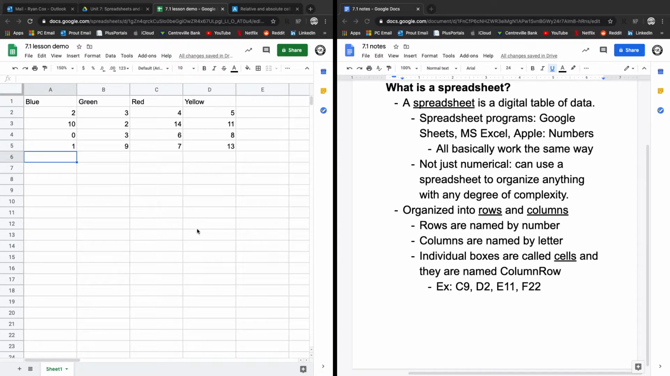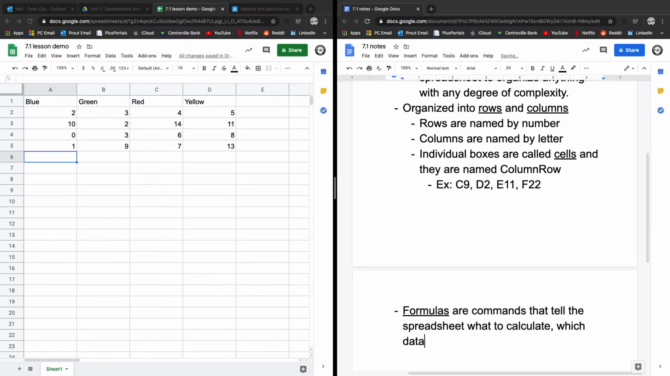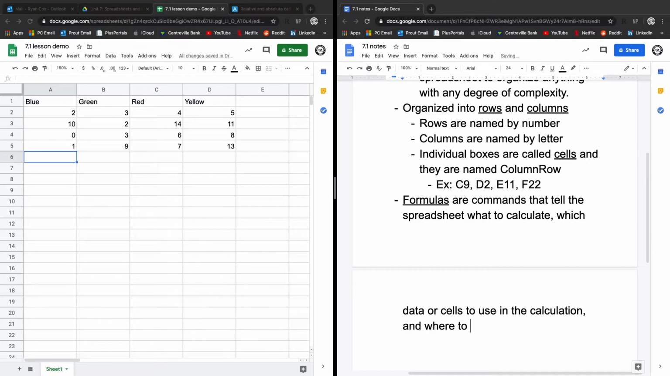This is all great, but is there something I can do with it? Maybe I want to do something more with it. Well, there is, and if I want to make this a little more complicated, maybe I need to total things up. Maybe I need to work with these numbers in some way. We have different formulas we can use. So formulas are commands that tell the spreadsheet what to calculate, which data or cells to use in the calculation, and where to present it.